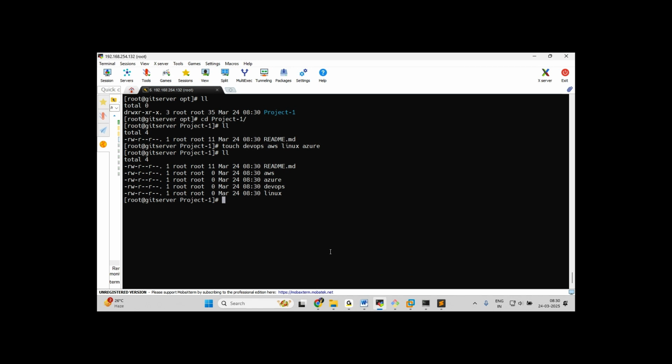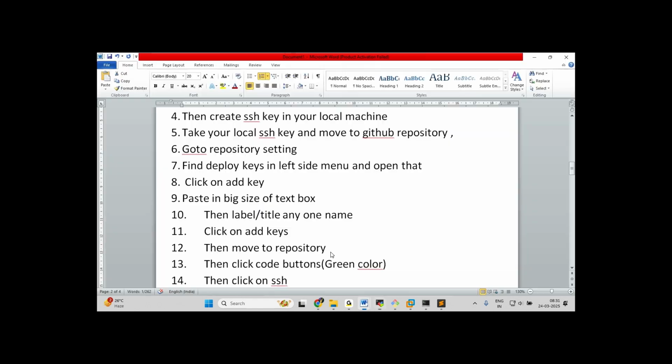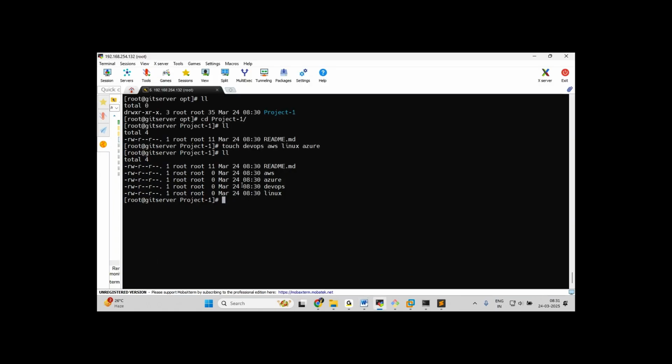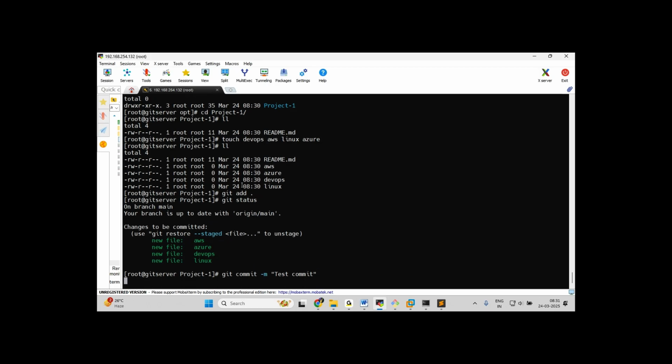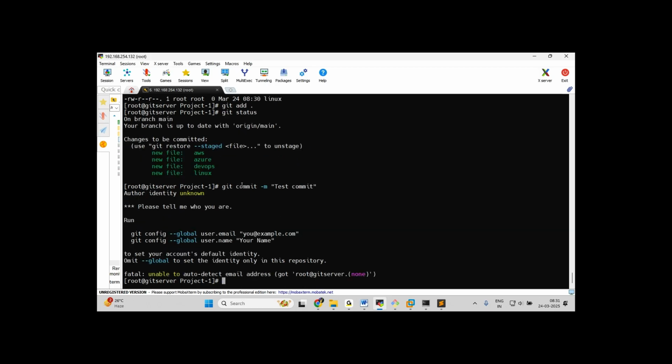What will happen? Why do we need to follow these steps? Why must we follow these steps? For that reason, to see the practical reason, I'm doing this. Now git add, then git commit -m test commit. It will ask us, please tell me who you are. It's very important. Note this point, I'll explain that.